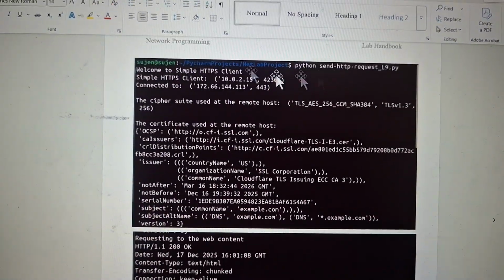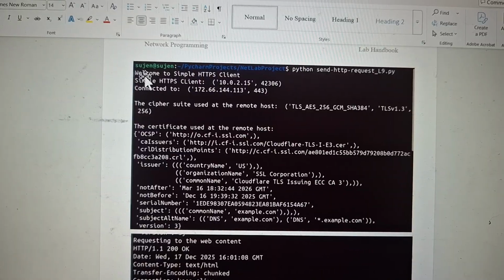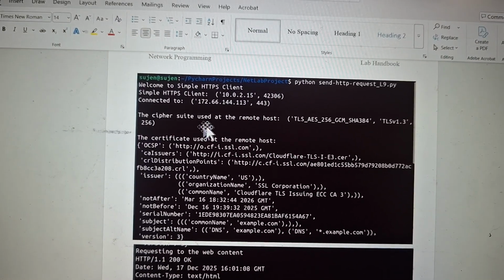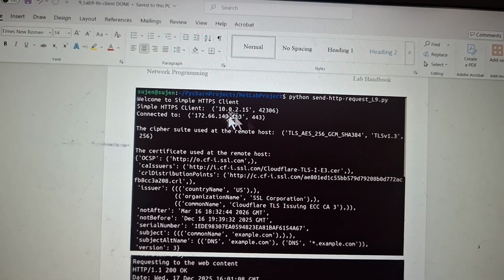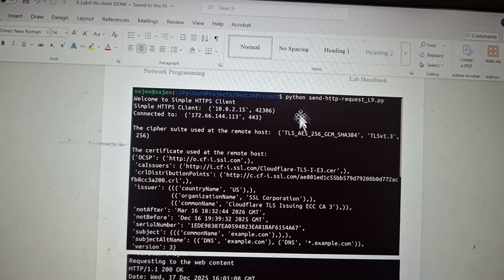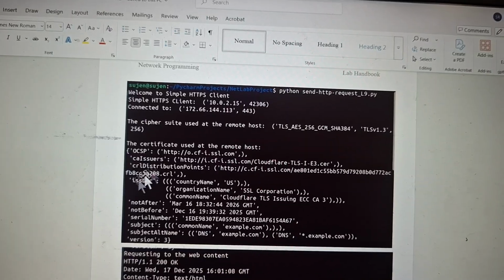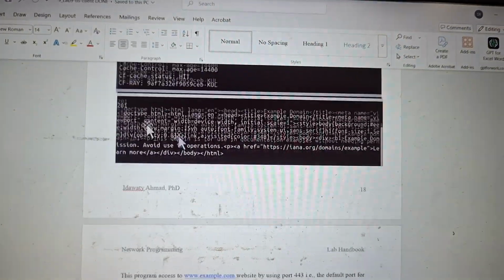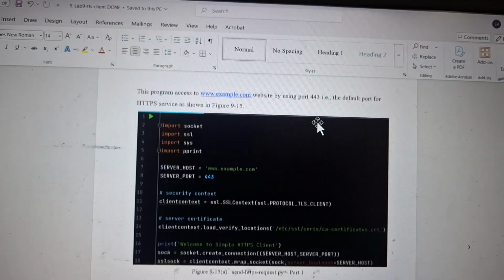Okay, this is my output: welcome to the simple HTTP client, connecting to the IP address, this is the port number, the cipher that is used at the remote end, and it's about the certificate, and yeah, it's all about the certificates, the ciphertexts. And this is our code for it.